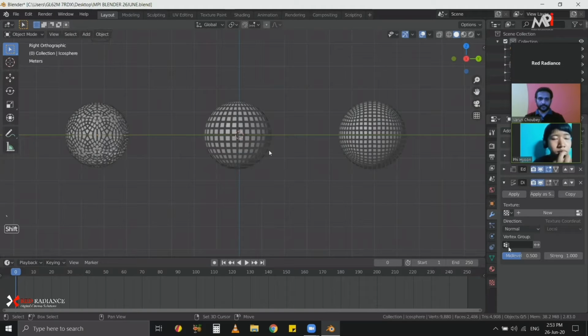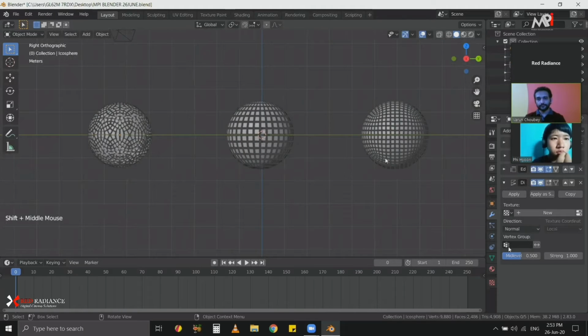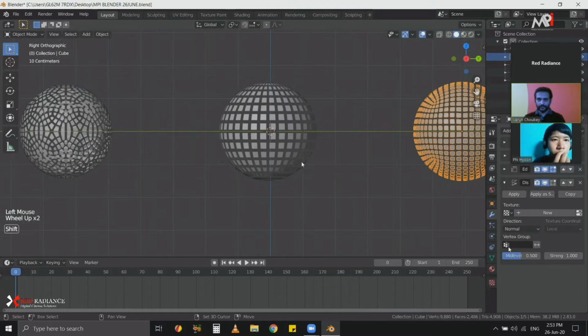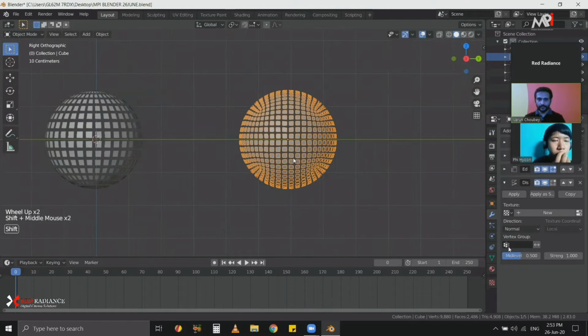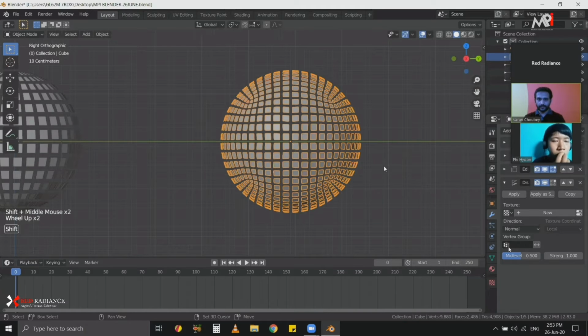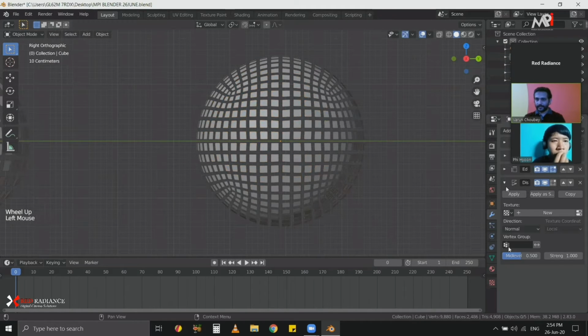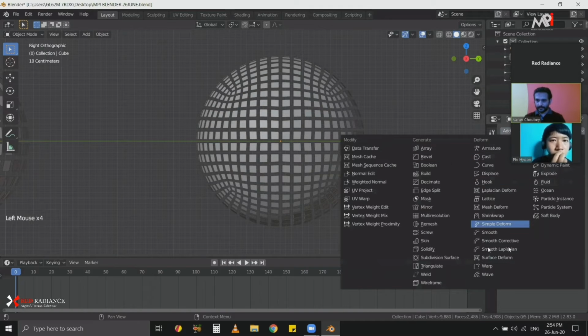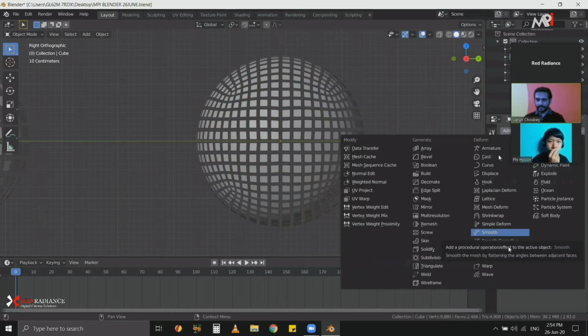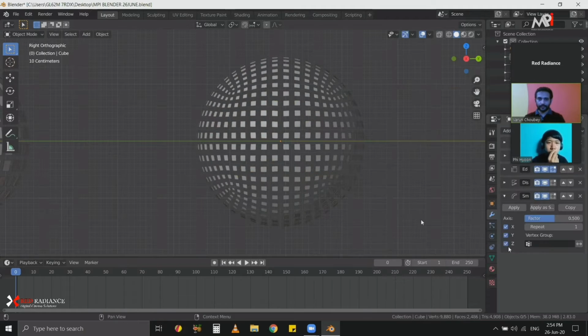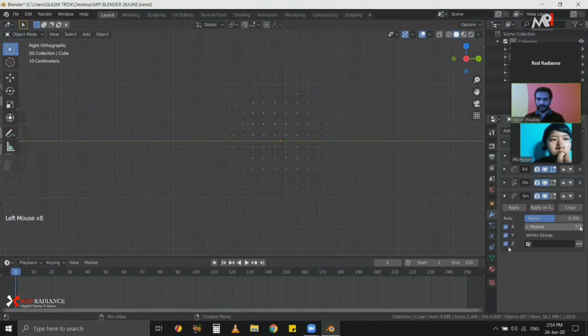Right. Okay. This was our view. Now let's do one more thing. After edge split and displace, if I apply smooth, which is also a deform modifier, if I apply smooth and repeat it, what will happen is, let's say 6 times.